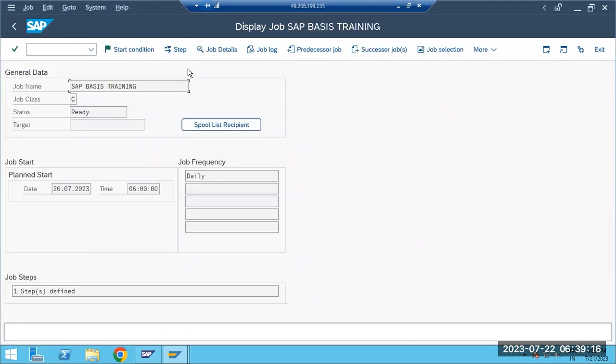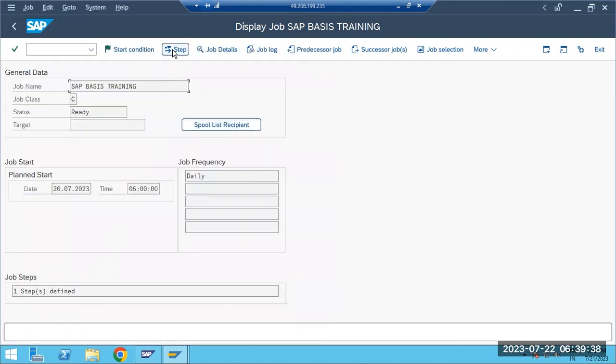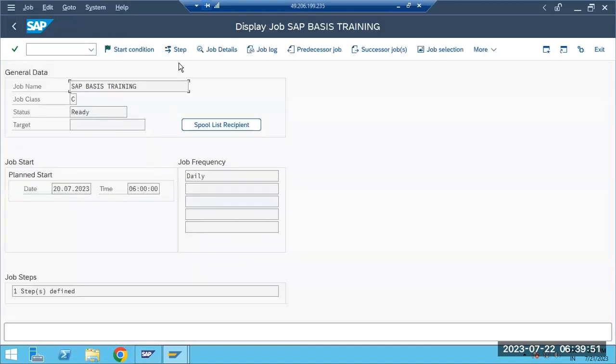Why? If you go to the job details, the executing application server is PRD 10, the 10th application server. Who created it? Uday created it. The client, the job ID, all details you will get from the job details. And also you need to check which program it is created for. This is the program name, so this is the program.